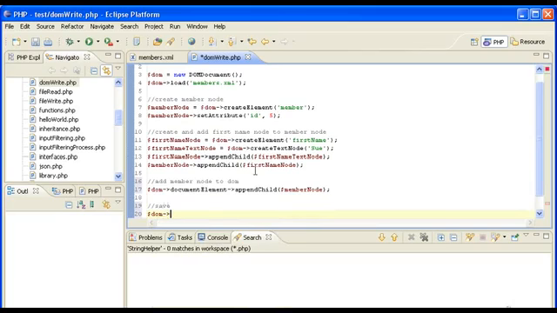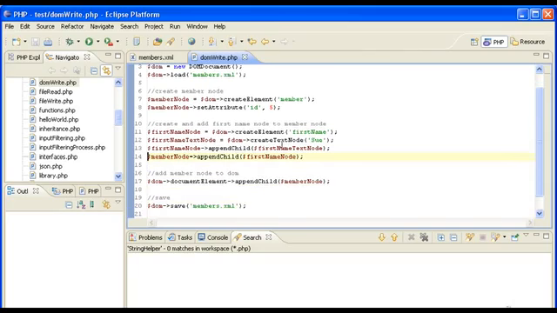DOM save, and we need to say where we want to save it because we pulled it out of members XML. We might want to save it somewhere else, but we want to update this file, so we'll just save it right back. So let's see if it has added the first name.